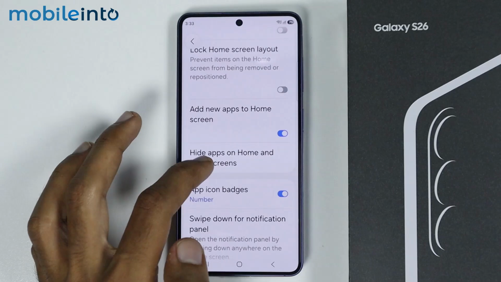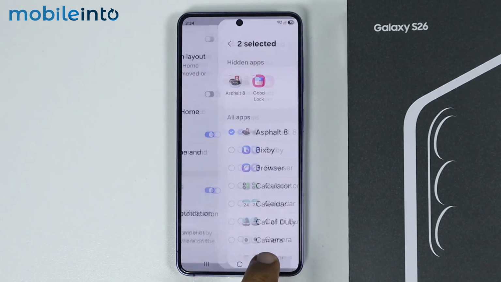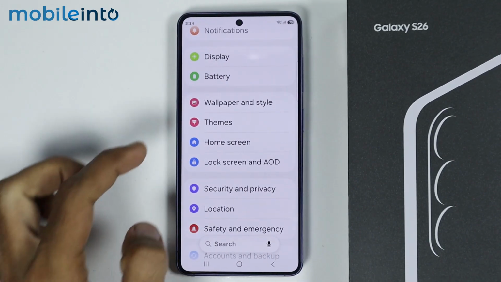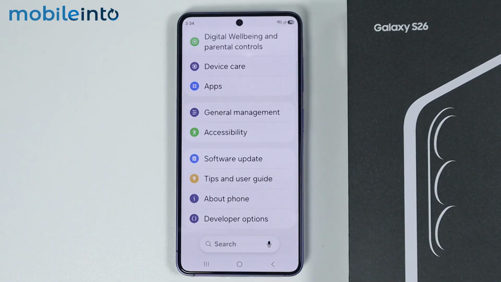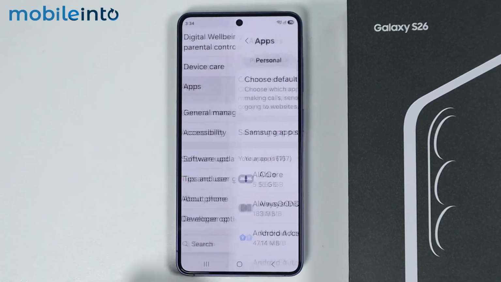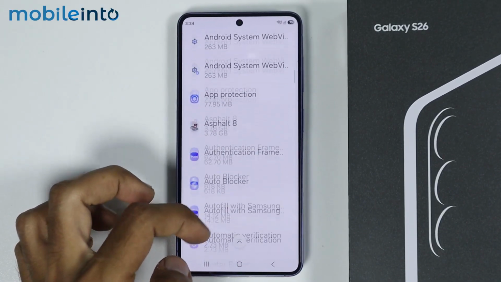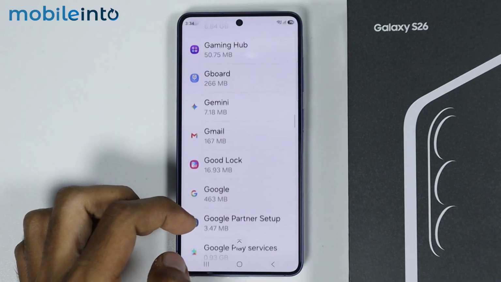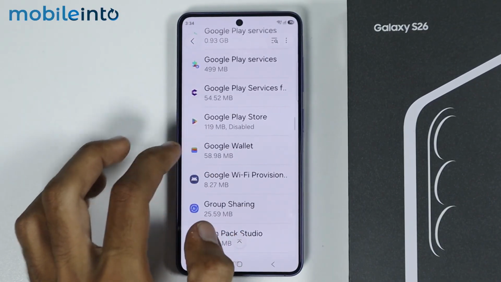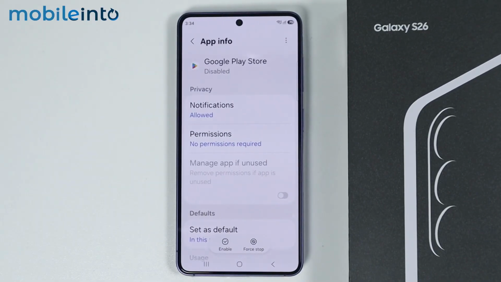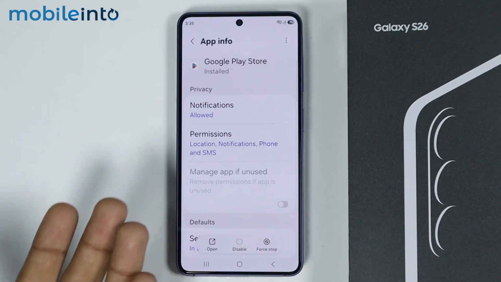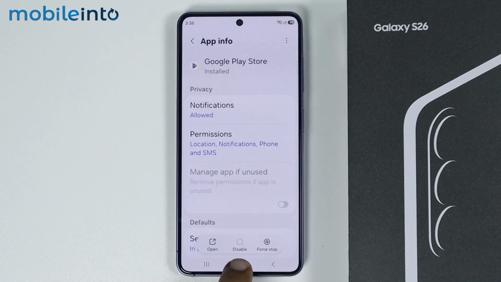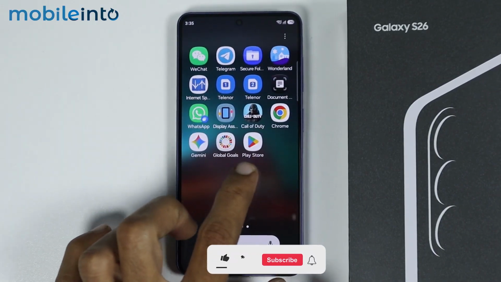But if your preferred app is not available in this section, then just go back to the main settings page, and from here just scroll down to the bottom of the page and tap on Apps. Now from this app list, just scroll down and look for your preferred app in this section. Now if you find your preferred app in this section, then just tap on it and select Enable at the bottom of the screen, because you might have disabled the app by mistake, and by enabling this app, it will appear again in the app drawer.